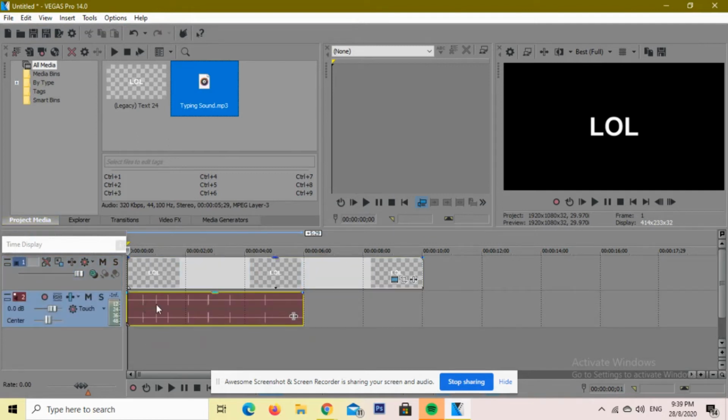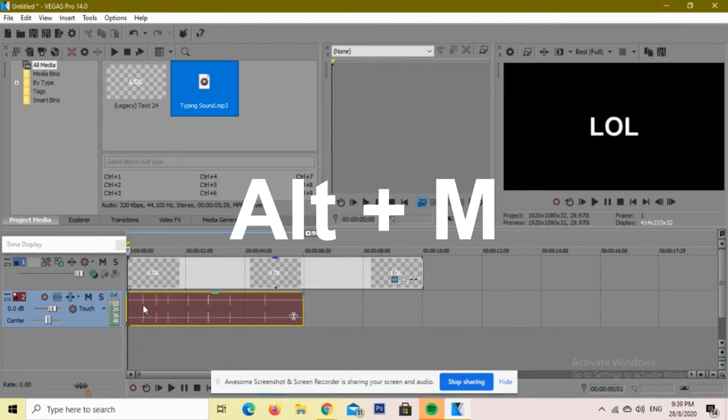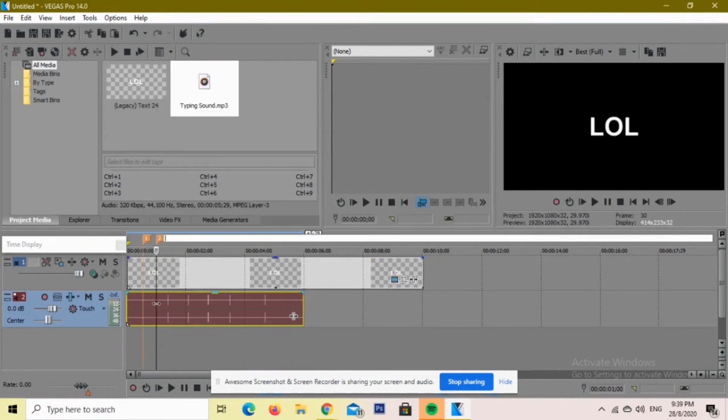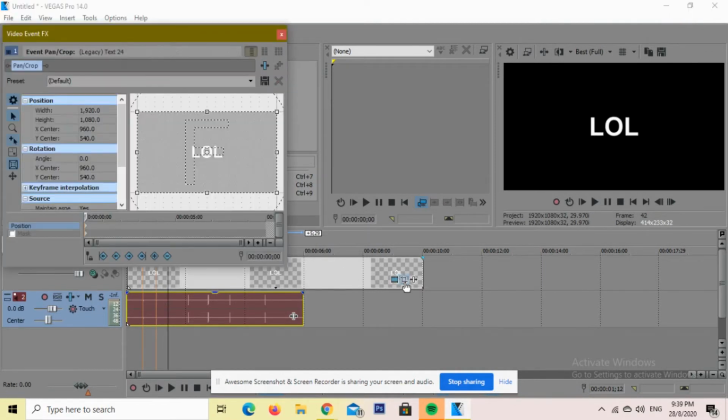As you notice the indication of the sound wave, click Alt and M at the same time to mark the typing sound. After that, go to the text box and click the event pan crop.